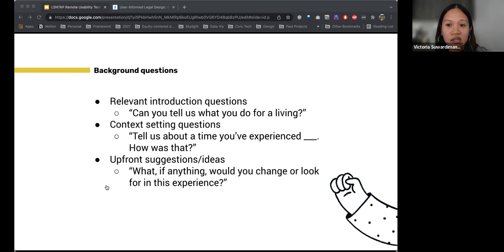The second slide is around background questions. Again, this is just sample language, but it helps ease participants into answering questions and can also give you some important context around their current experience, what they've done in the past, and how that colors the way that they answer questions and interact with your prototype moving forward.